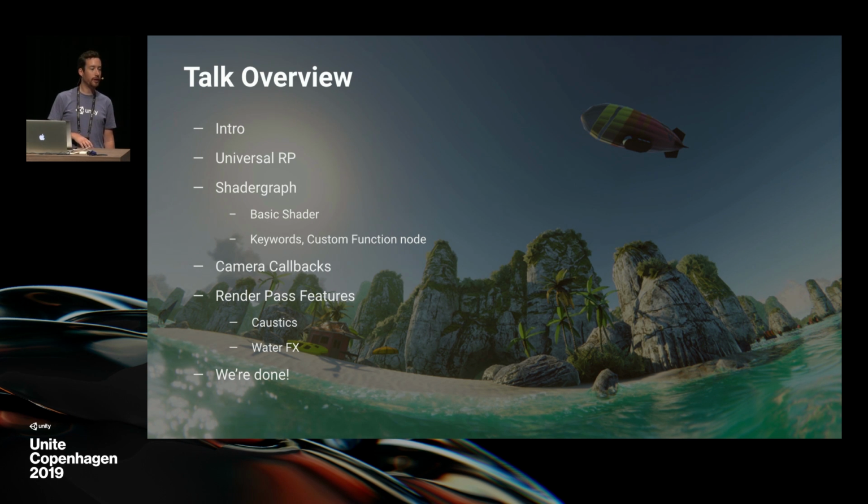We'll jump on to camera callbacks. These replaced the old callbacks in Unity, so they're good to know and understand. And then move on to render pass features, which is our nice, easy wrapper for creating extra passes or customizing the render in Universal Render Pipeline.